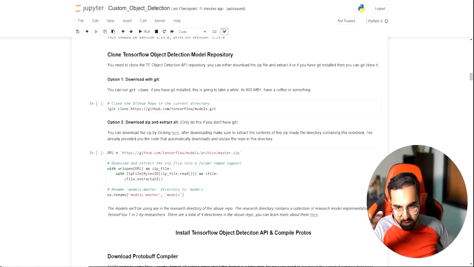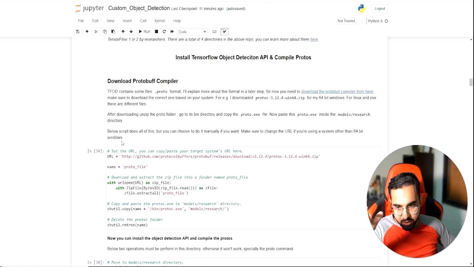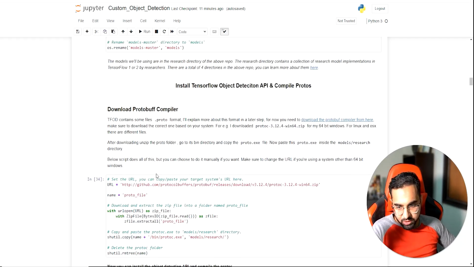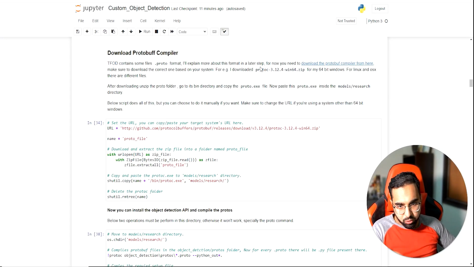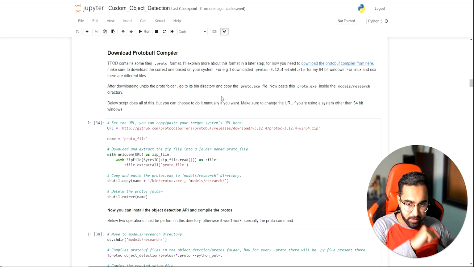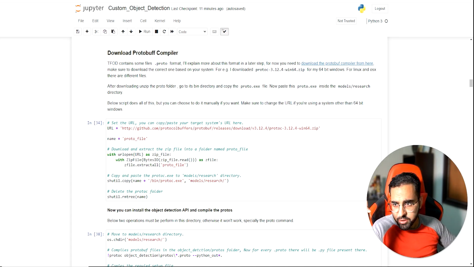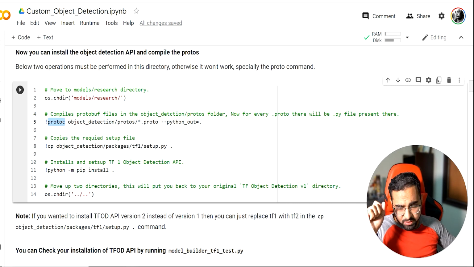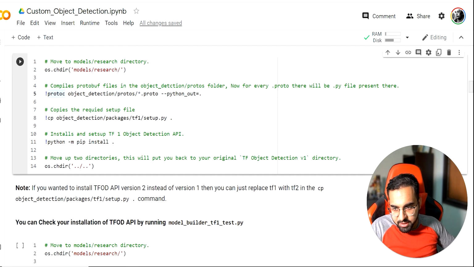I think I have covered it here. So yeah, download protobuf compiler. This is where I show you how to download the required version of the protos compiler and then use it. But in Linux, when you have a Linux backend, life is easier. You don't have to worry about that. It's already done with the Colab backend.